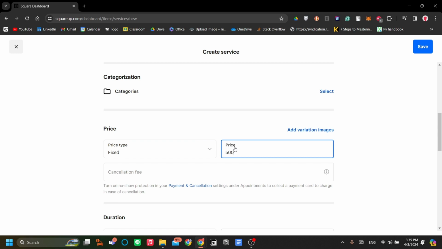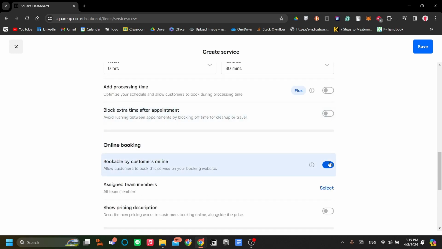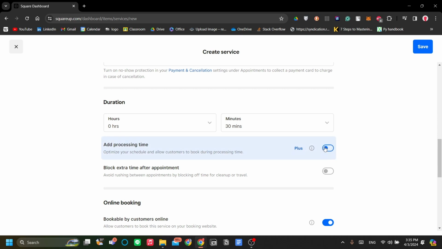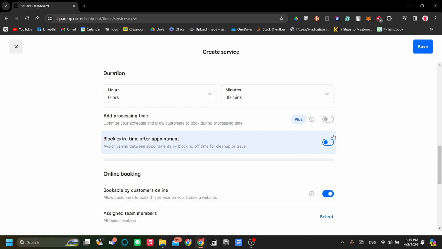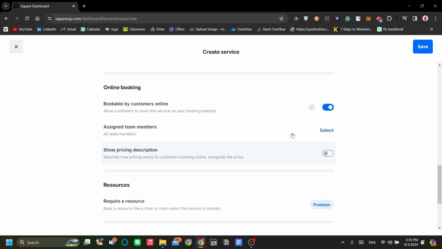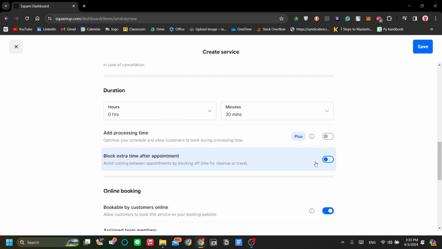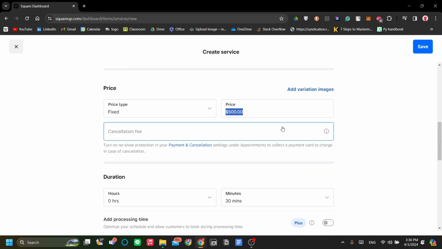Now, let's say I have a $500 fixed service price, right? You can also add a processing time to optimize your schedule and allow your customers to book during processing time. Then you can block extra time. You can have a show pricing description and your variations. Like, for example, this is just a standard service, right?